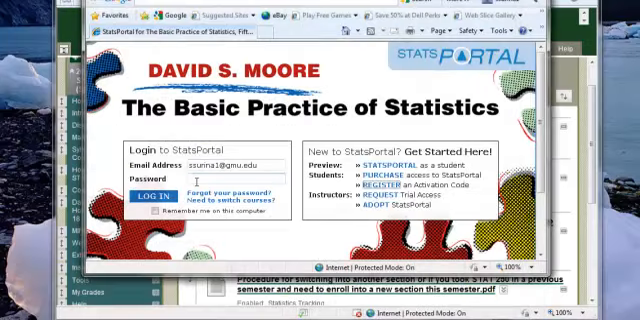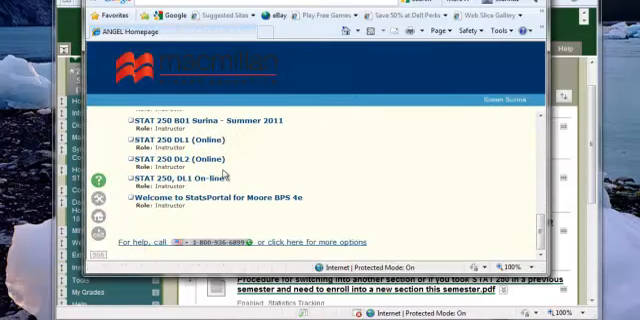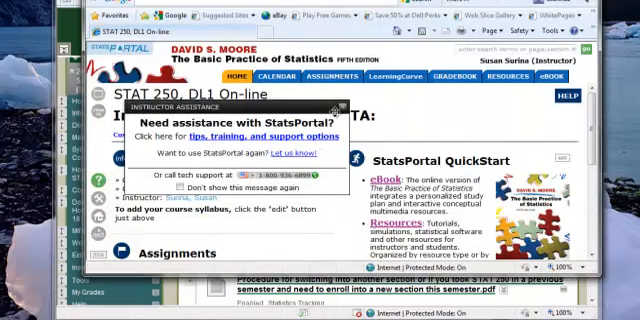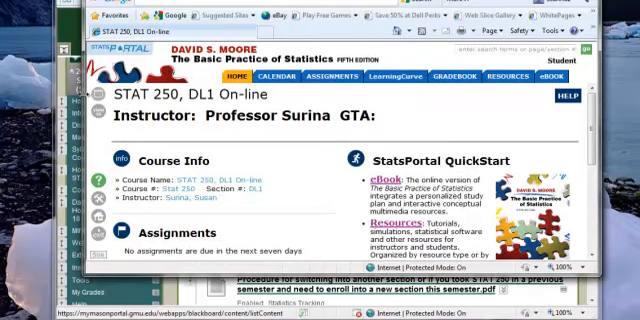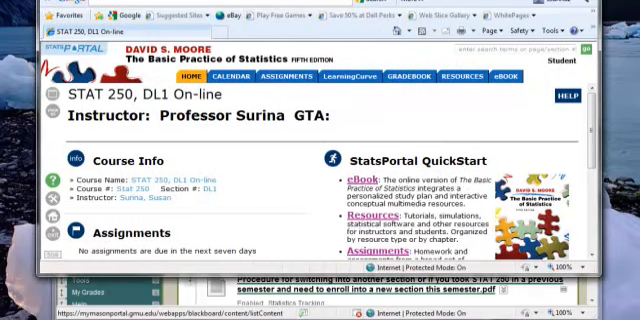Once you're signed up into the portal, you can go and get into the portal, and I'm going to show you what you have in there. There will be lots of sections in here. You'll see DL1 online, and this is the view that you'll see. Now, StatsPortal has a lot of wonderful features.